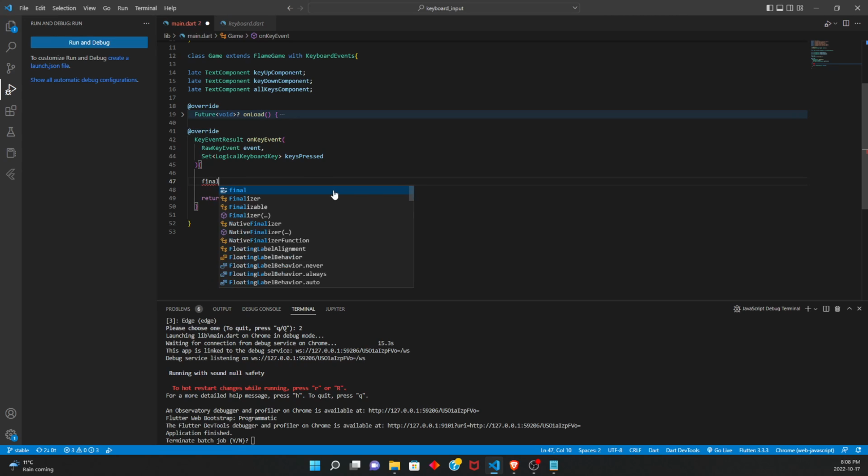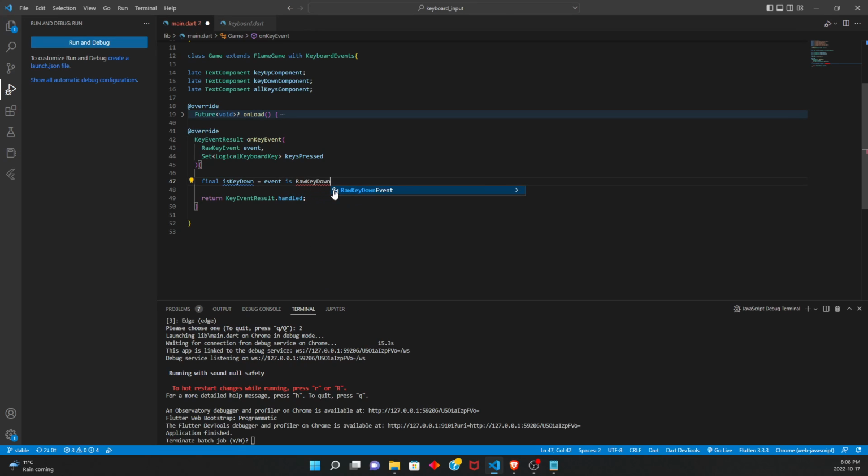So we'll declare a little boolean here called isKeyDown. And we'll make that equal to event is RawKeyDownEvent. So that's just checking if the event is of this class's type. So if it's a key down, as in like we're pressing down on a button for the first time, it'll be a RawKeyDownEvent, and this will be true. Otherwise, this will be false. And then we're going to do the same thing with isKeyUp to see if it was a key up event. And then we're going to say equals event is RawKeyUpEvent. So now we know what kind of event the function or method has captured.